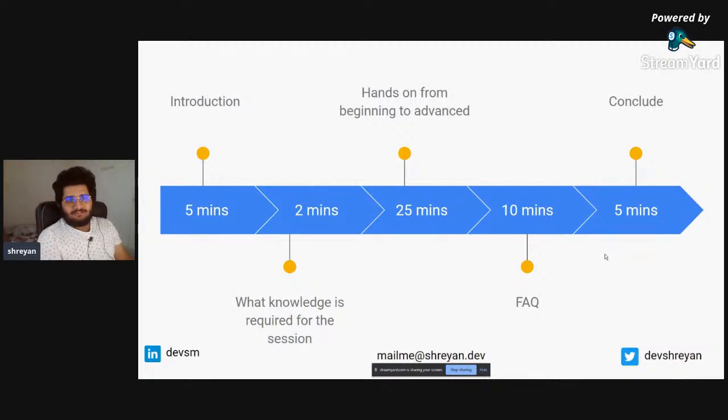Just like yesterday, I provided a brief chart of how the session will look. It won't be exactly the same as yesterday, but this is for a rough idea of what you could expect, and a rough timeline basically. So we have the introduction, which we just had a little bit of. Then what knowledge is required for this session, I will cover that. Then hands-on, then FAQ, and then we will conclude.